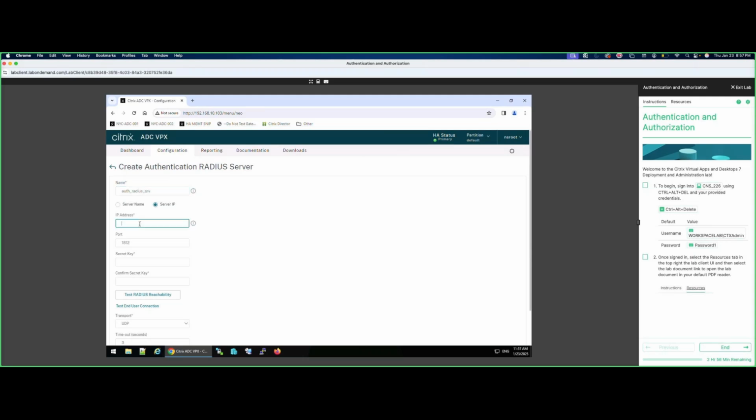Give the IP address 192.168.30.15. The port that we normally use is 1812. You need to get the secret key from your radius people. The secret key that I have is Citrix456. This is the secret key that I've configured on my radius server.